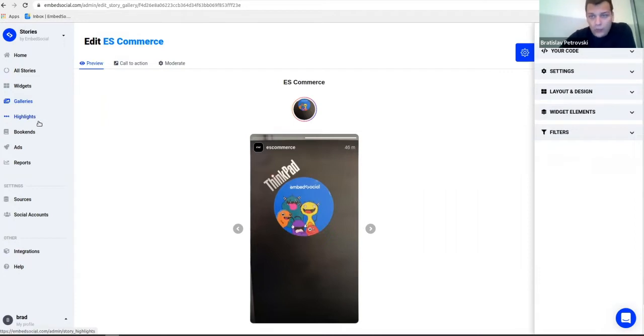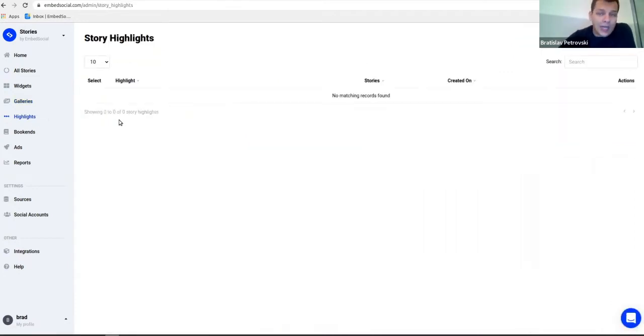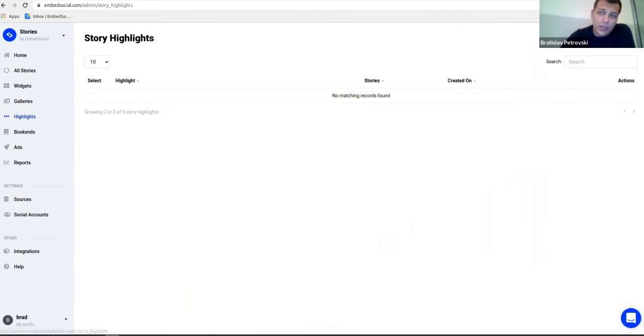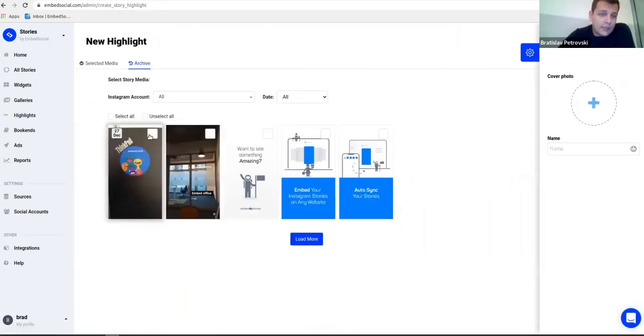That's for regular use of the gallery. How you can use it with highlights is pretty interesting because you can create highlights manually. So this is how we can do it. For example, I'll go back to highlights and create new. I'll maybe select this story and this story, right? So I'll create a highlight combination of these 2 stories.